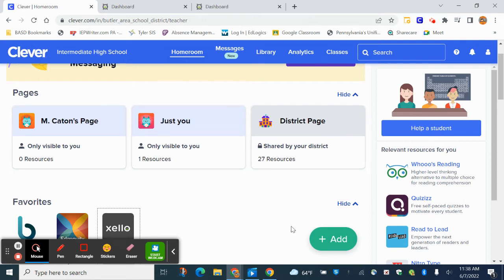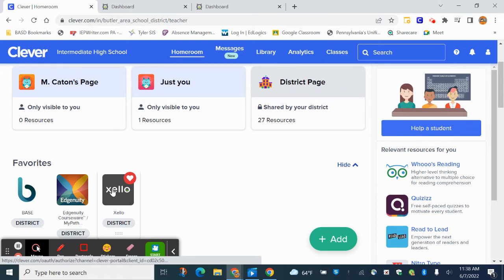At this point, you should have done several lessons, most of you, so this is very familiar to you. If you haven't done so yet, go ahead and log into Clever by clicking on the icon here and then get to your Xello app. Mine's up here as a favorite. If yours is not a favorite, you'll have to scroll down to the bottom and log in that way.